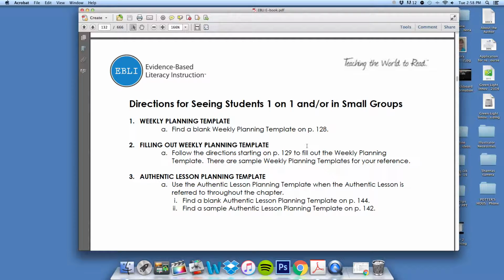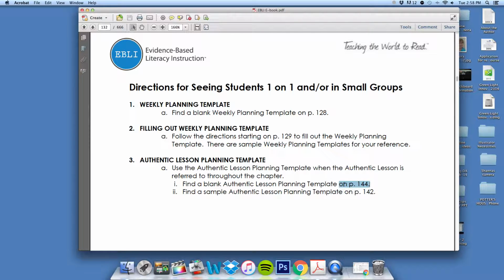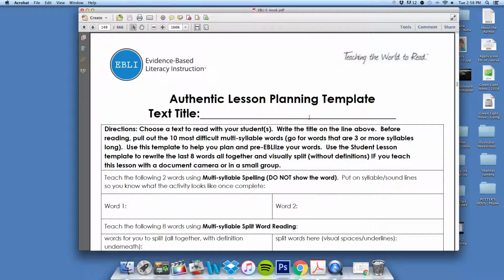So you also have an authentic lesson planning template, if you remember from your training, that you fill out by pulling those 10 words out of whatever text students are going to read. So there's a template here and it tells you what page to find that on. And if I didn't mention this already, when you are navigating in the ebook, because there are 5 pages in the table of contents, whatever page it tells you to go look at, so if we've got 144, I'm just going to add 5 to it and go to 149. And that's going to take me to that planning template.